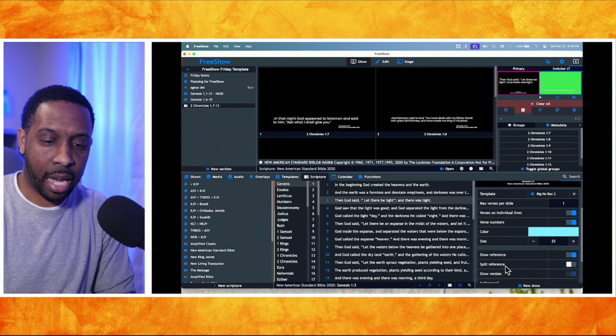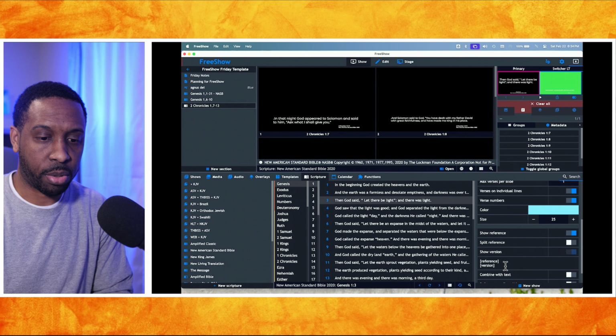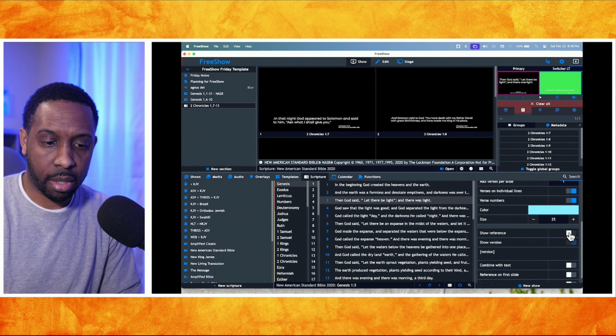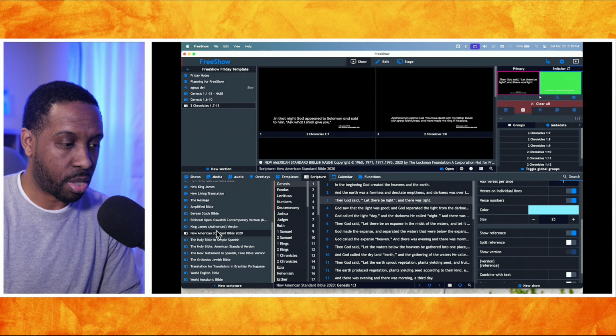And in here, you've got options, so I can show different things in my scripture. I've got it to where it shows the reference. I can turn that off if I wanted to, and I can turn that on. It's got show the version. You can't turn it off if you turn on show reference, and that's because I'm using New American Standard Bible down here.